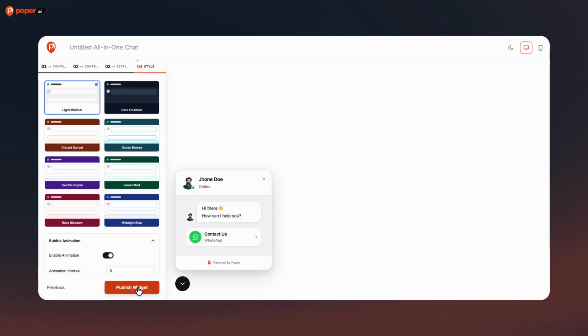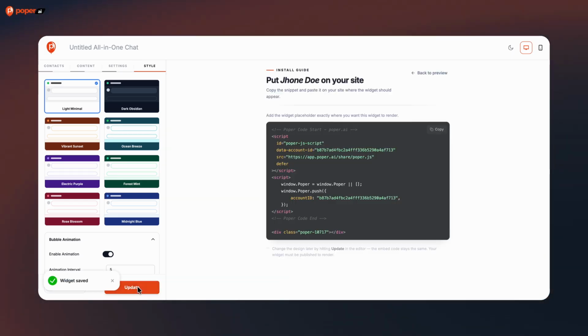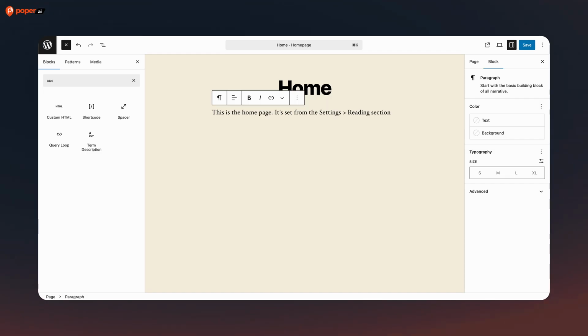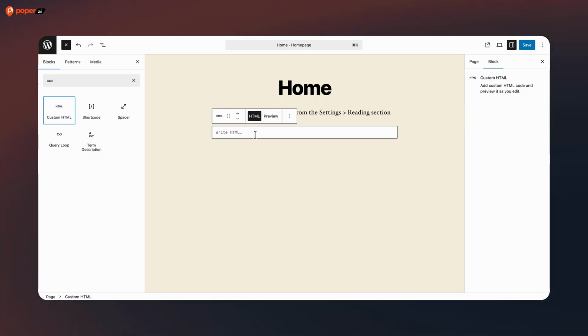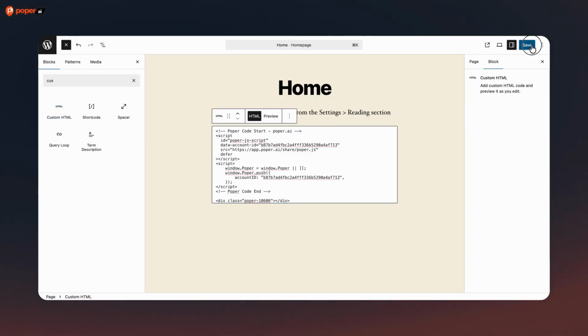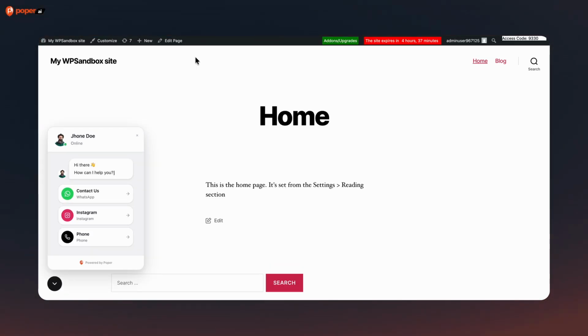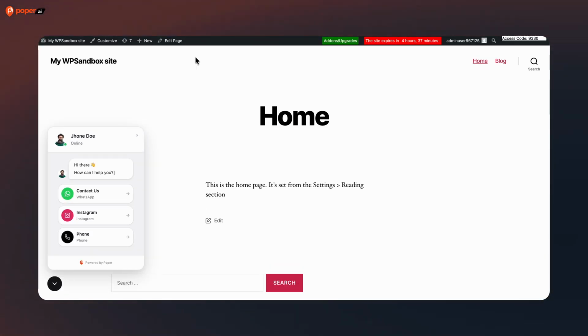After you've finished customizing everything, click Publish Widget. Once it's published, copy the installation code and go to your WordPress site editor. Now add a custom HTML block, paste the code inside it, and save your changes. Once your website is live, refresh the page and your chat widget will appear successfully.